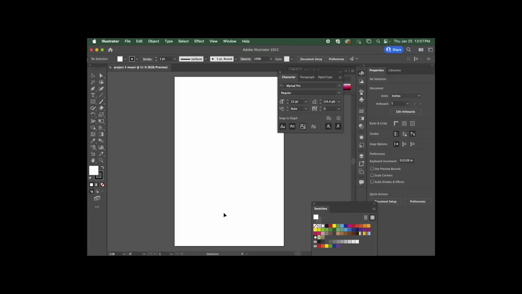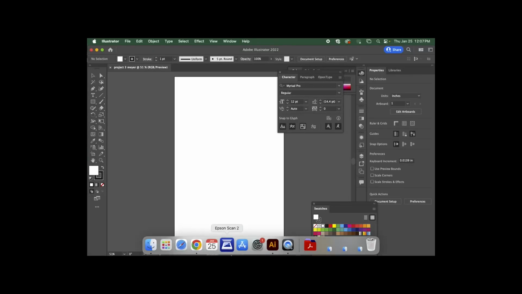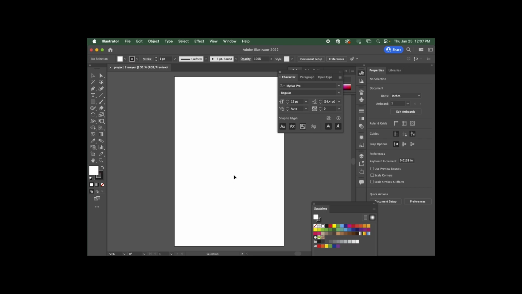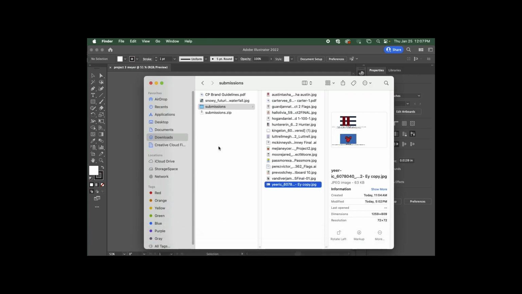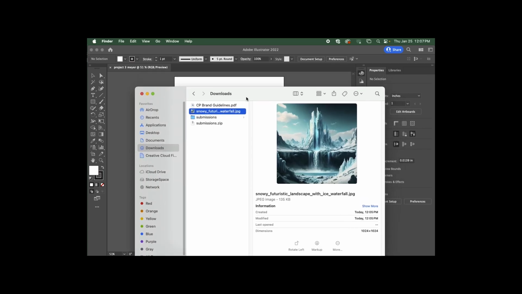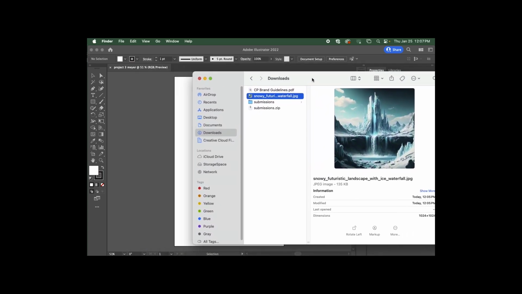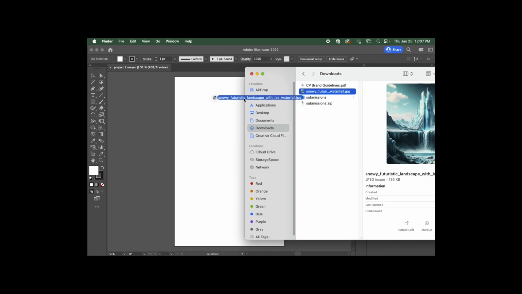All right, so the first step is you have to get your image into Illustrator. There's a couple different ways of doing this. What I'm used to is just seeing it in Finder. So I know I downloaded it. Here's the file. Here's Finder. It's very easy. You can just click and drag and drop.